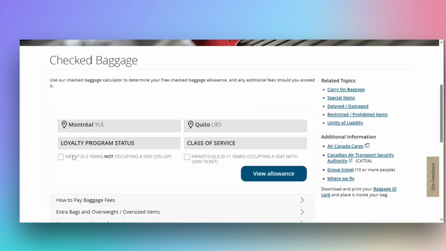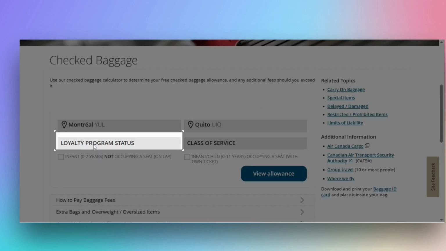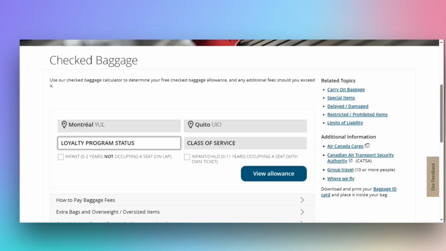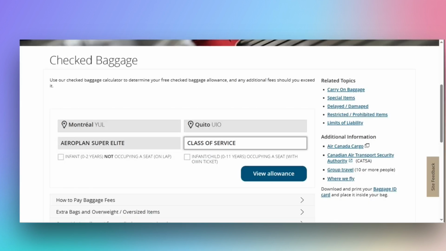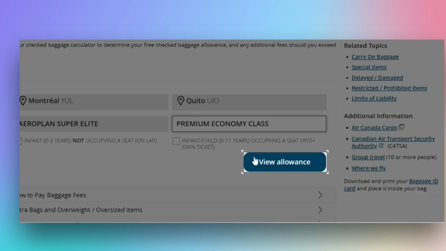Click on Loyalty Program Status to choose your status. Select Class of Service to choose your class. Select View Allowance to check your baggage details. Once done, you can see the complete baggage allowance information.